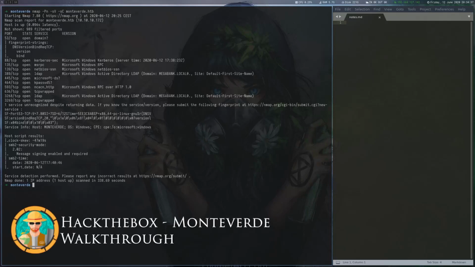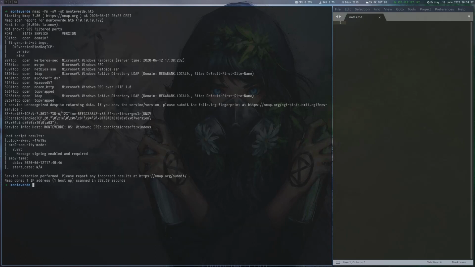Monteverde is a 30-point Windows machine on HackTheBox that involves some LDAP and SMB enumeration to get the user flag. For root, we exploit Azure AD Connect's way of storing a password for the account that synchronizes on-premise AD accounts with Azure AD. The initial port scan shows that we are dealing with a domain controller.